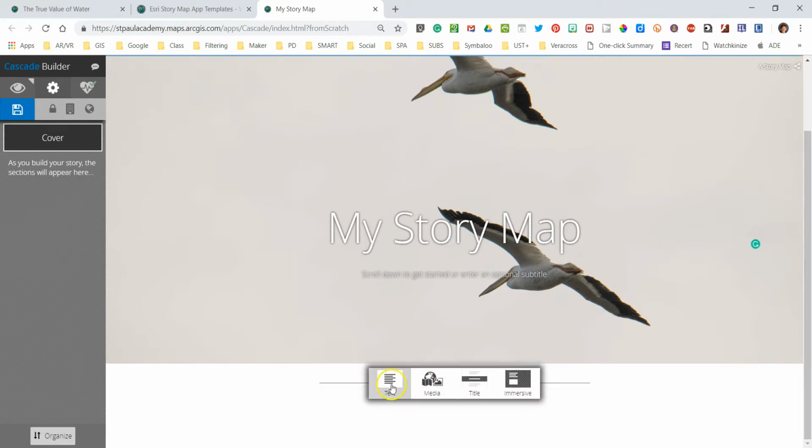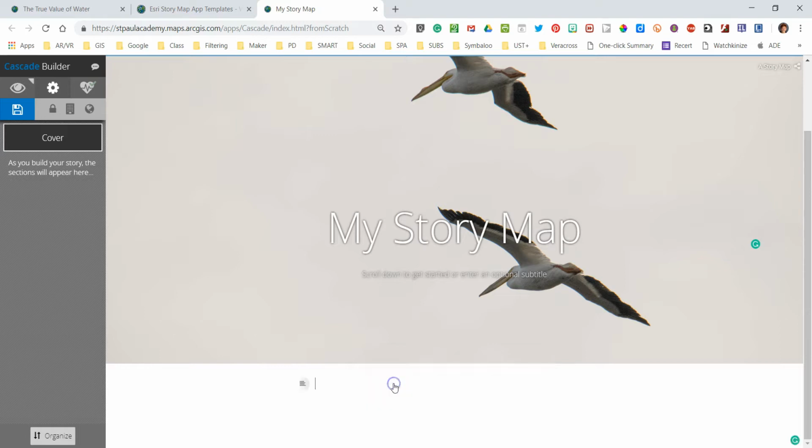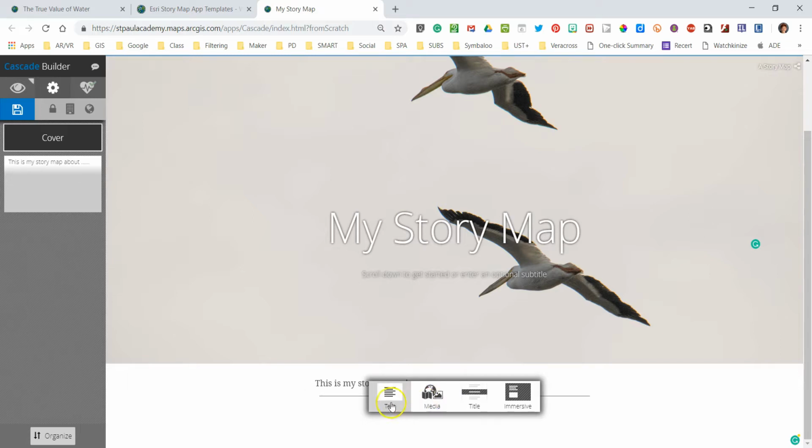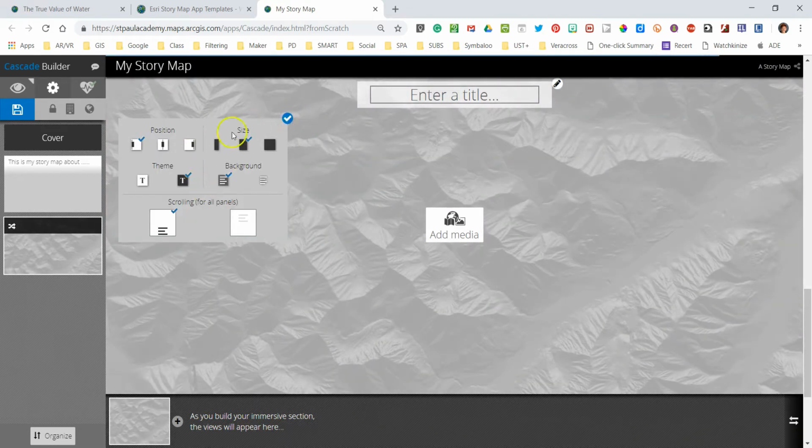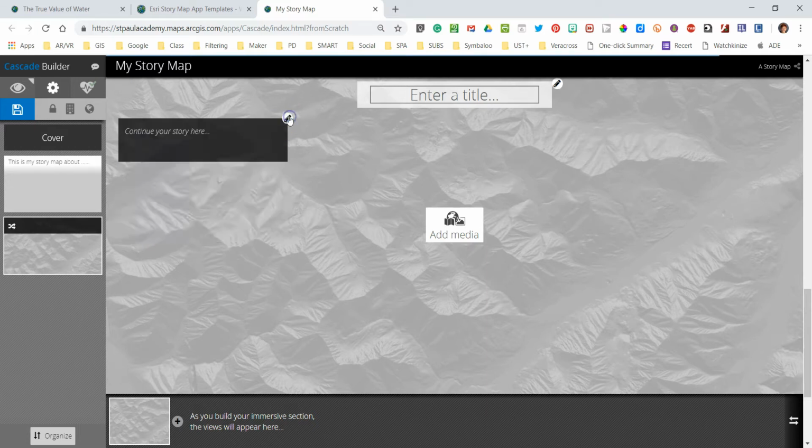From here, I can go ahead and say I want, say, more text. And this is, let me type this. So I'm typing information here. And that will give me the text that appears in the Cascade. And I can continue. It gives me information about position, size, how I'll scroll through. Okay, so this is my second slide.